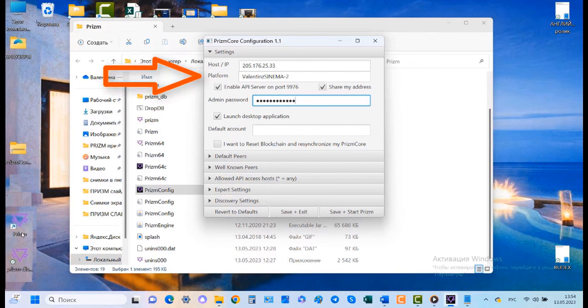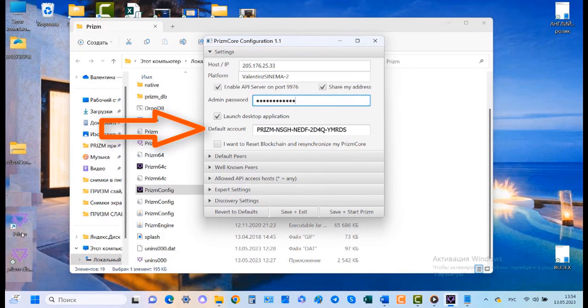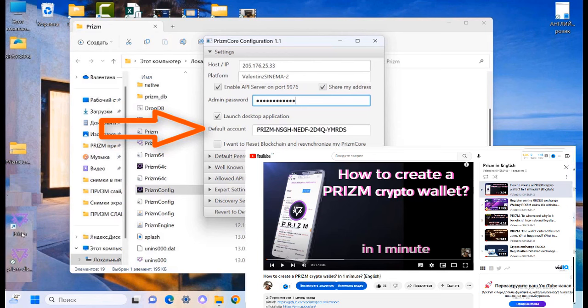Here you can write the name of your NODA. I wrote Valentina Cinema, too. This is the name of my YouTube channel. Think up an administrator password and put it in this field. Here we insert the public address of your personal wallet, which you have already created in this clip. If you have not yet created a personal wallet, you can create it when you start NODA.